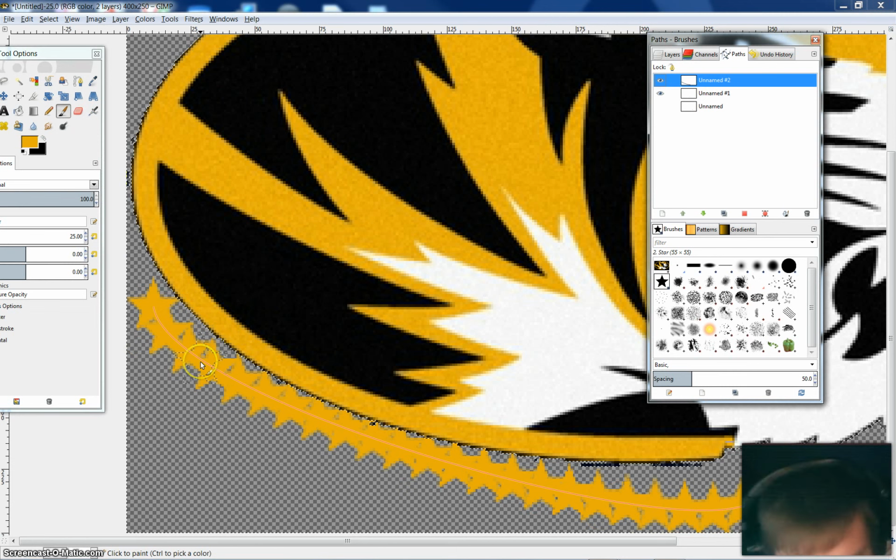So any line, you can curve it by selecting the waypoints, by grabbing the line in the middle. You can stroke it with a paintbrush. It's always going to be in your foreground color, so you always make sure you have that selected.